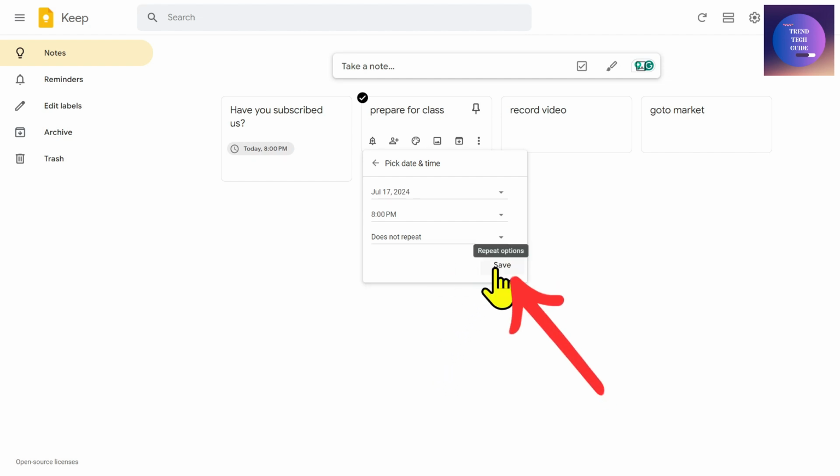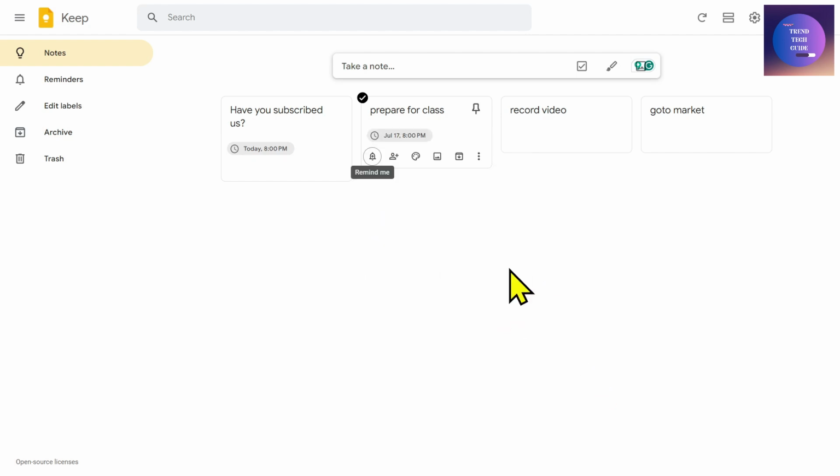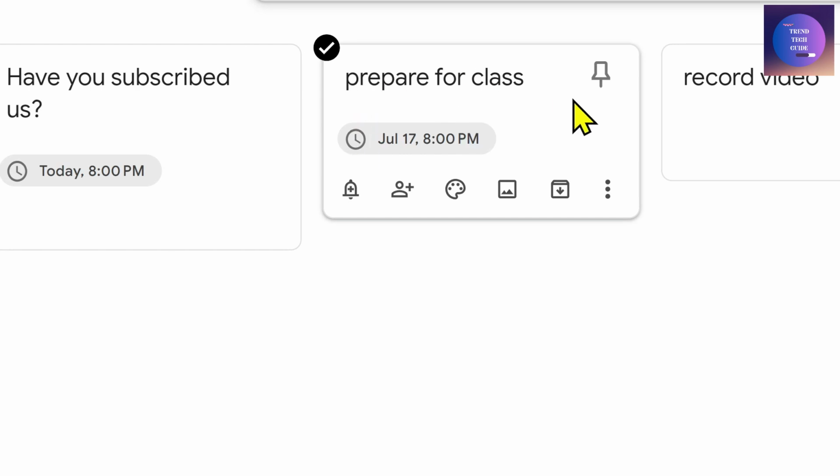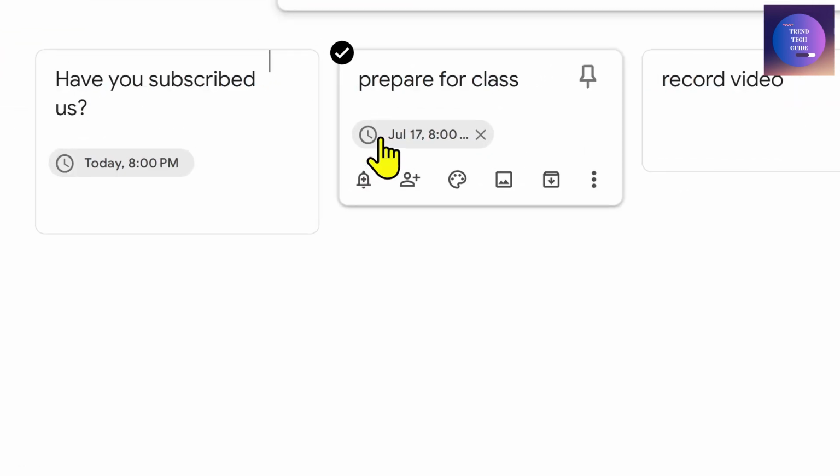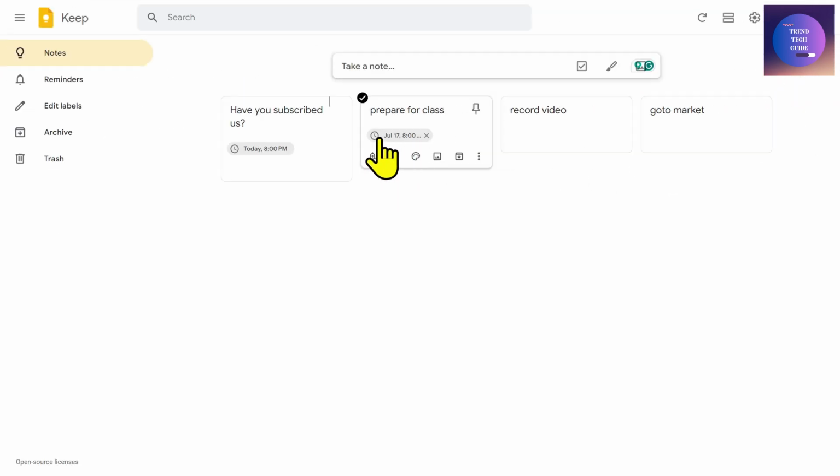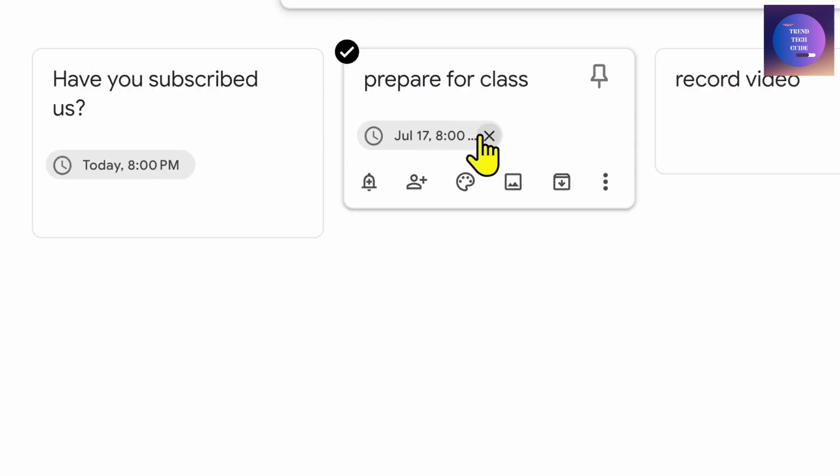And after that, just click on save. And that's it. You can see we have successfully set a reminder for this note. And over here you can see the clock sign of the reminder. So in this way we can set a reminder on Google Keep.